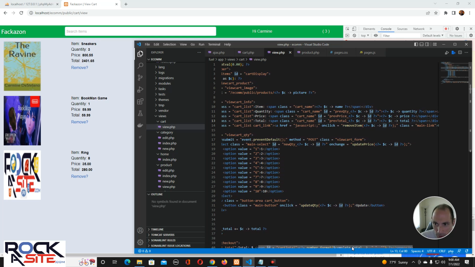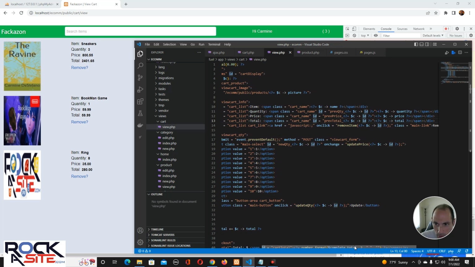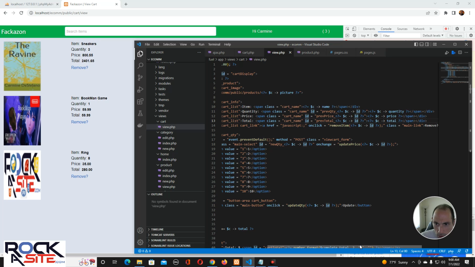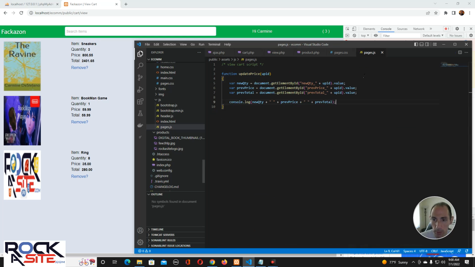Like, yeah, those are values. Oh, my fault. We're not looking for a value. We're looking for the InnerHTML. My fault. Sorry.